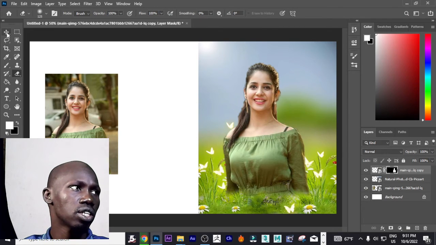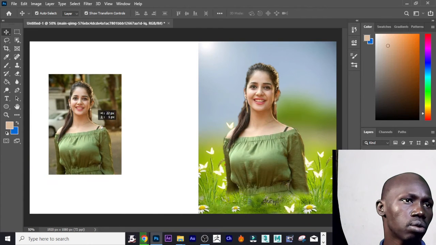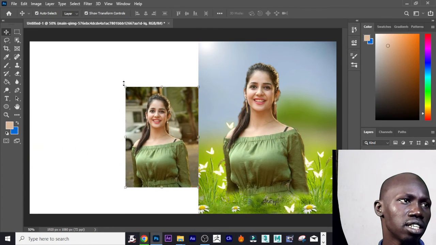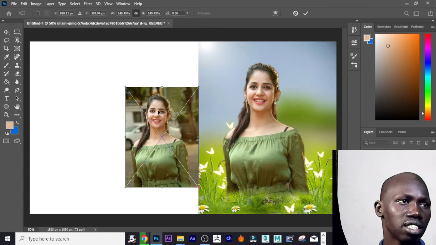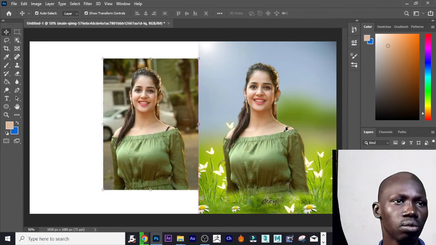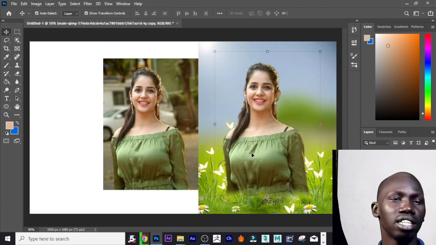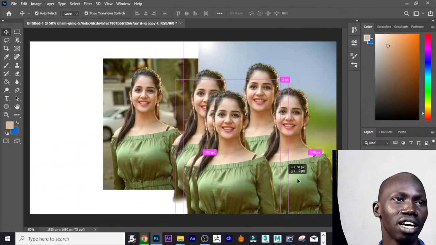So this is the original. The original is right here. We have the original here, which is this one. Okay, let me increase it, just like that. So this is what we have, which is the one that we just did. Now we can simply duplicate it when we want to, as many as we want.